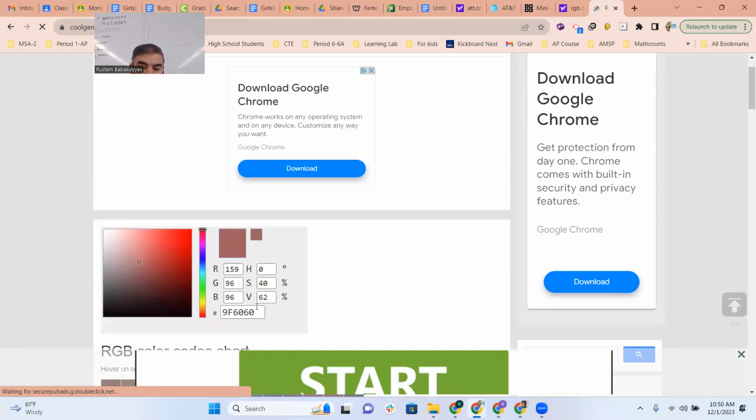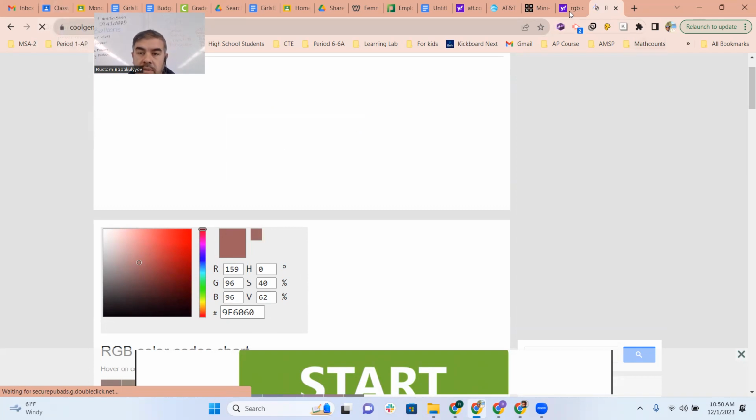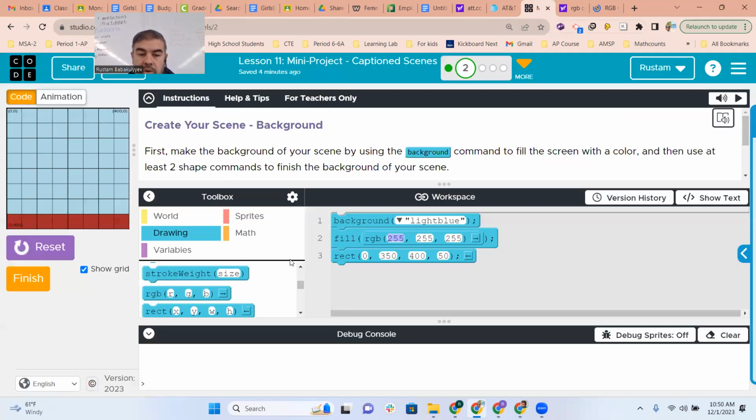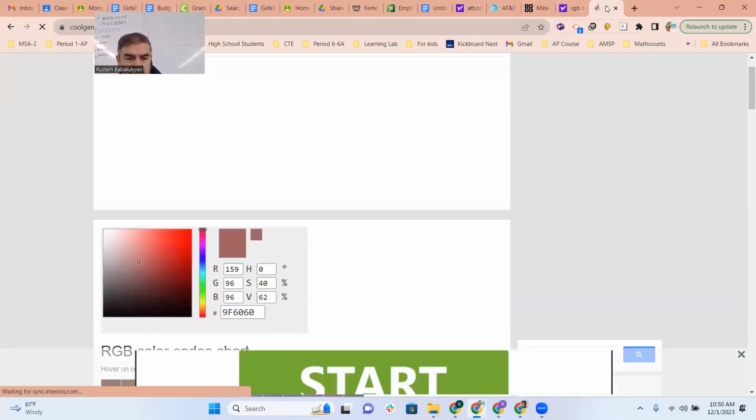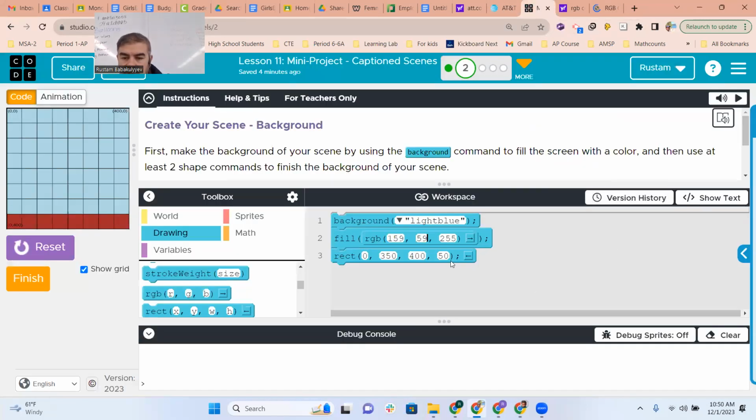You see, I'm gonna use these numbers: 159, 96, 96. So where was my code.org? I'm gonna use 159, 59. Is it 59 or is it 96? Right. So 159, 96, 96. And there is the color.